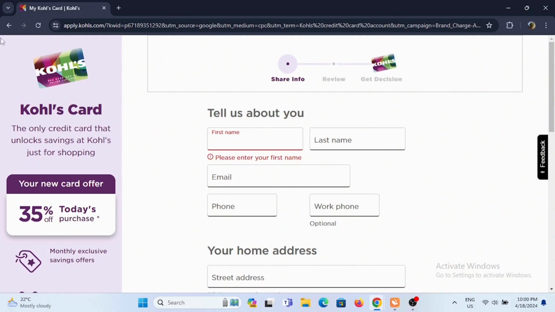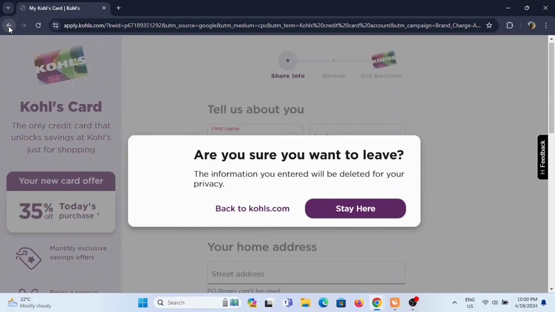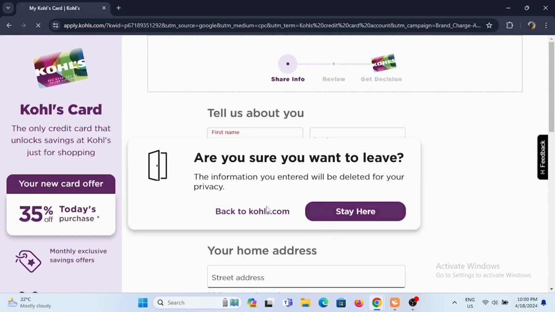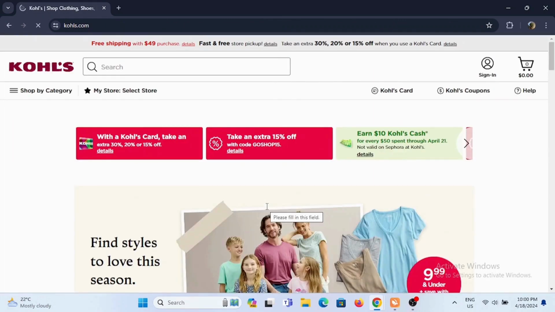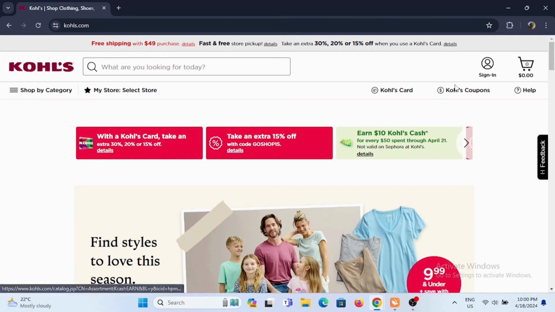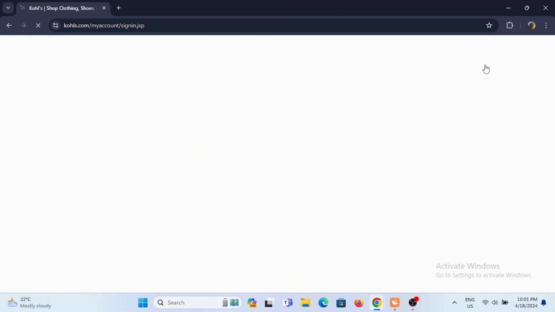All you have to do is just go ahead and tap on the back arrow. Select the option of back to kohls.com. Now here, tap on the Sign In button at the top on the right hand side. You'll be redirected to a new web page.